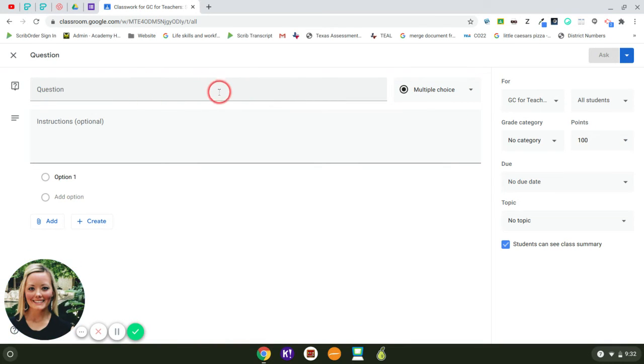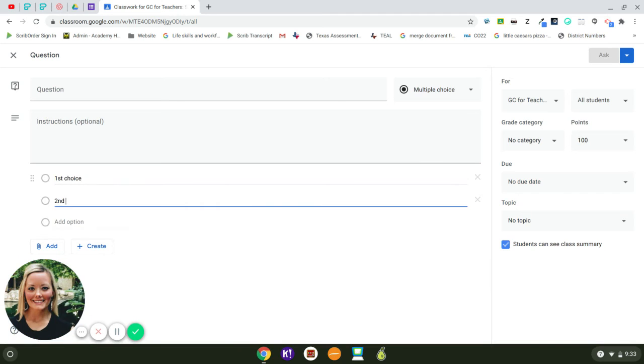Again, you put the question here. If you need to add instructions, and then option 1, you would just click and that would become your first choice. You can add another option, second choice, so forth and so on, and you can do it a number of times, however many that you need.